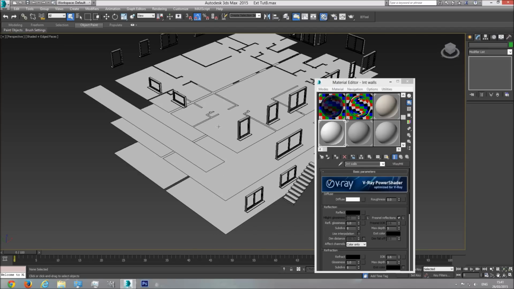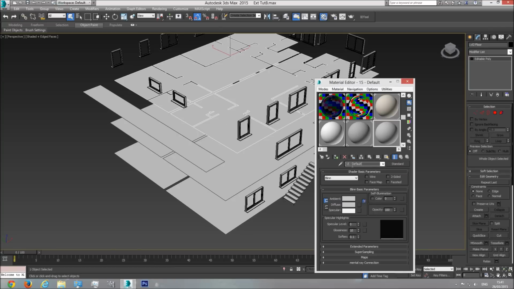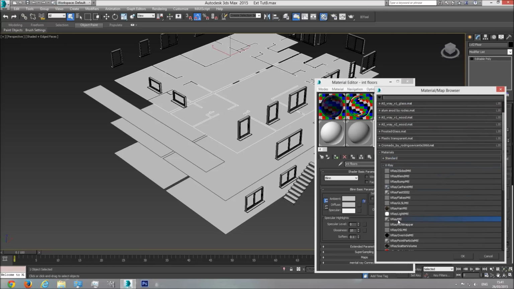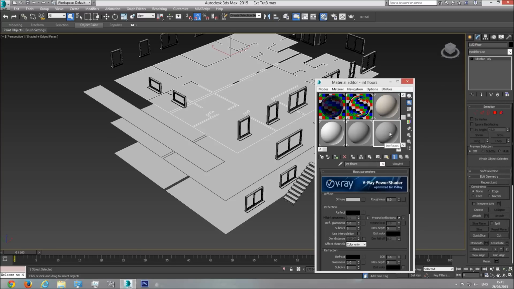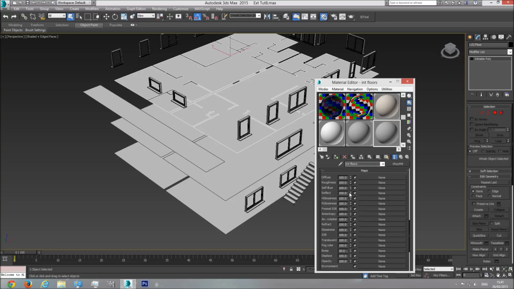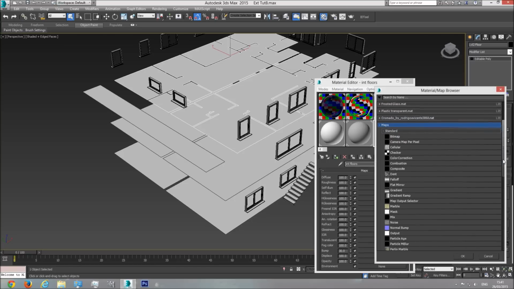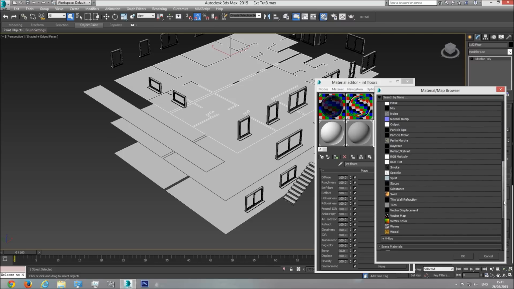So let's get started with the floors. I want to give them concrete floor tiles. So what I'm going to do is start a new material. Let's call it interior floors. And I'm going to change it from standard to VRay material, very important, not to forget this step. Let's go to maps. In the diffuse slot, I want to give them a map. Let's go to maps here and give it a map called, where is it?